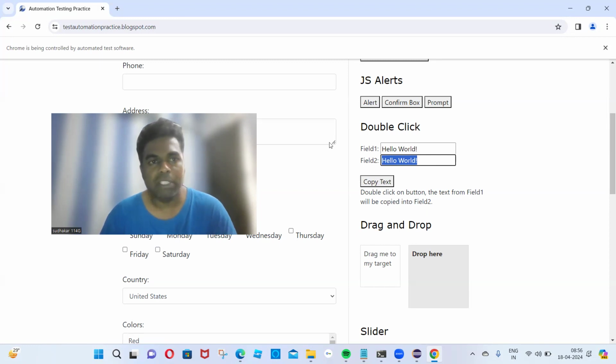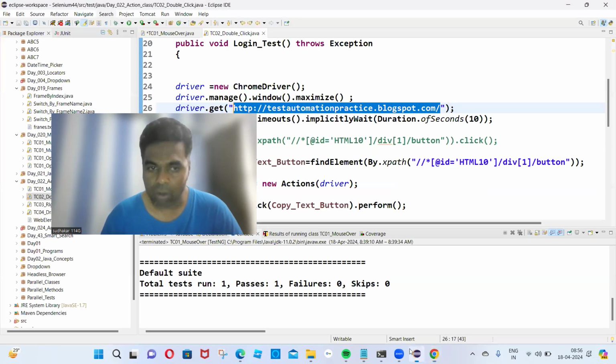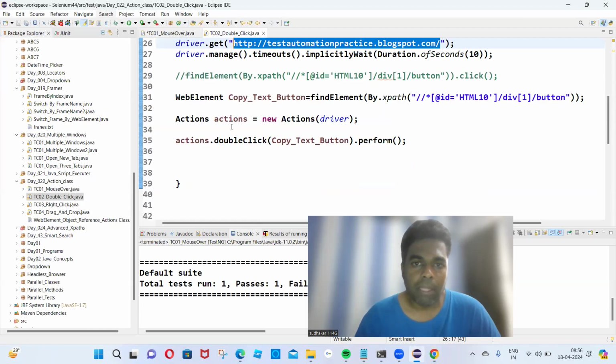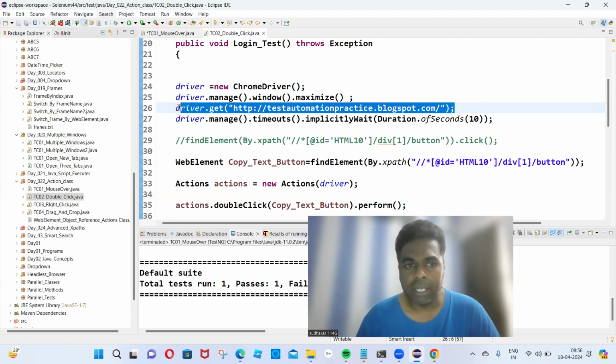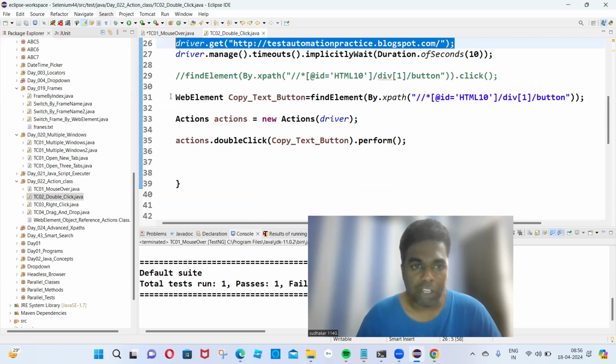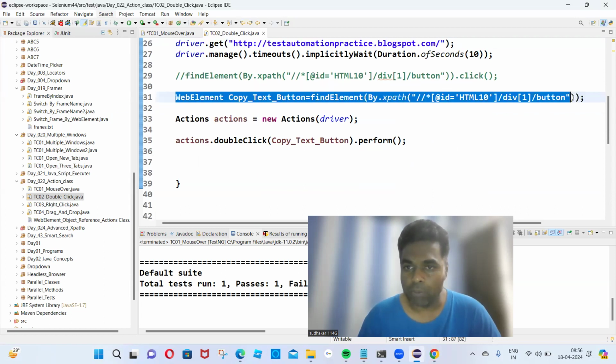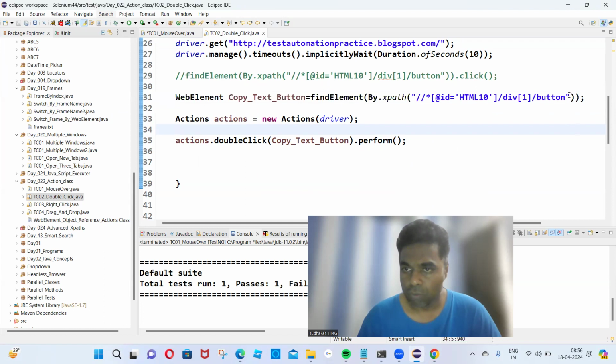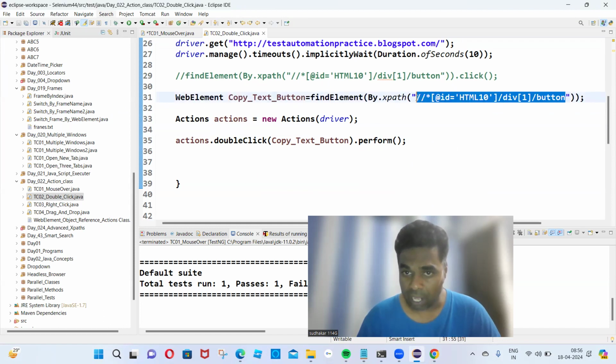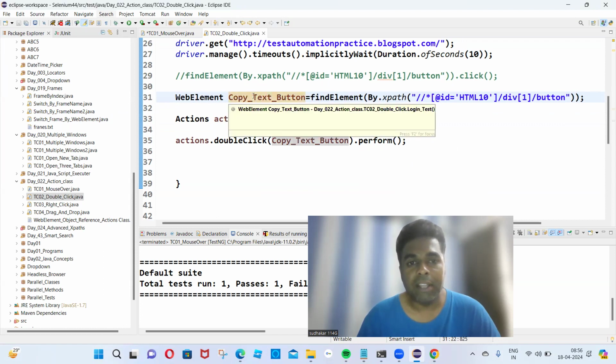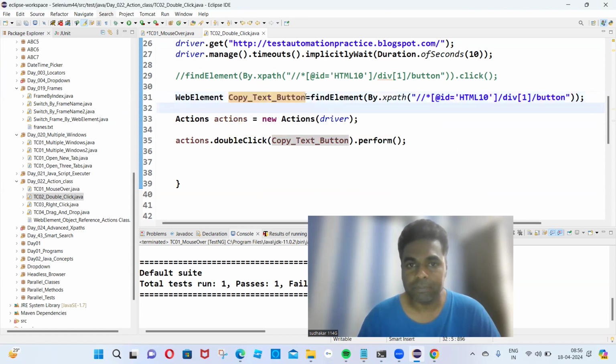So I want to double click on a particular web element. How to automate this scenario using Selenium? We are going to discuss that part. Let me go to the scripting part. I navigated to this website, and as usual, I have created a web element object reference. For the copy text button, I have written an XPath. You can give the object reference whatever name you want.